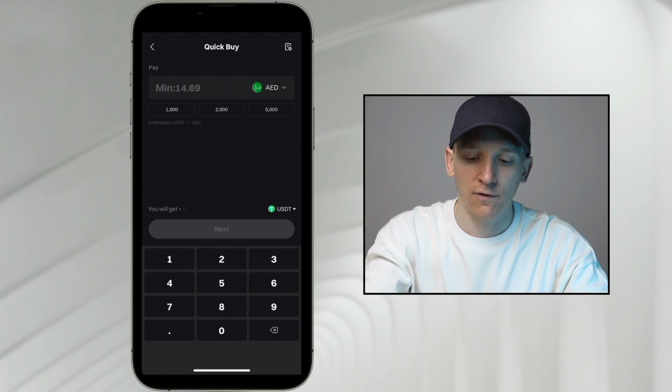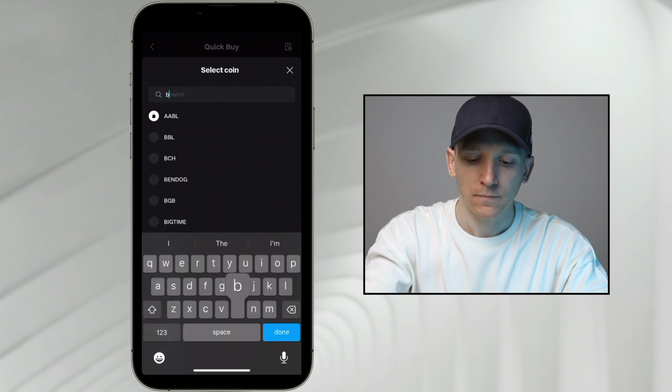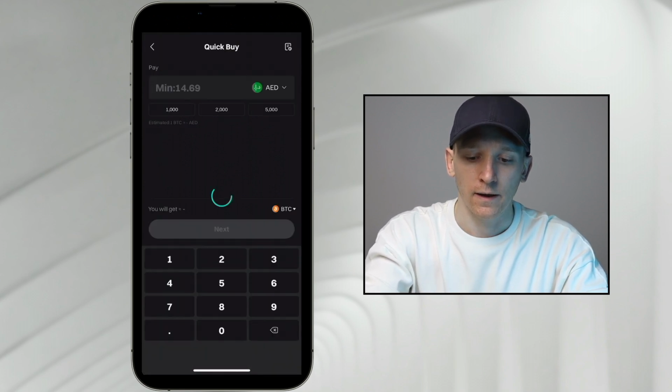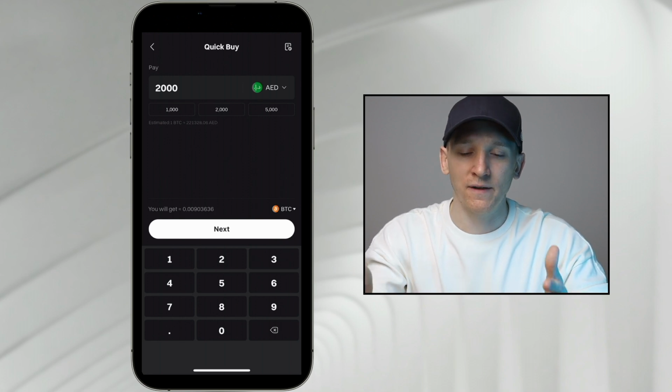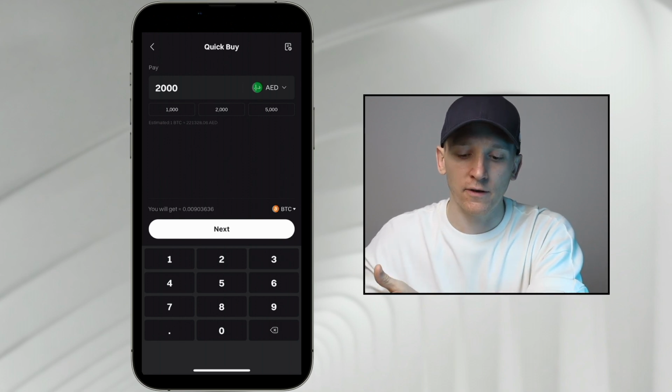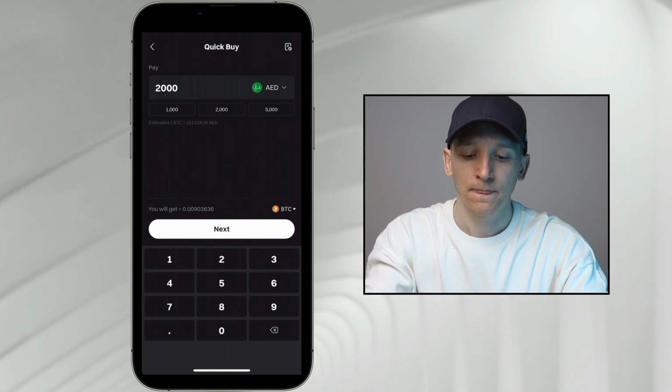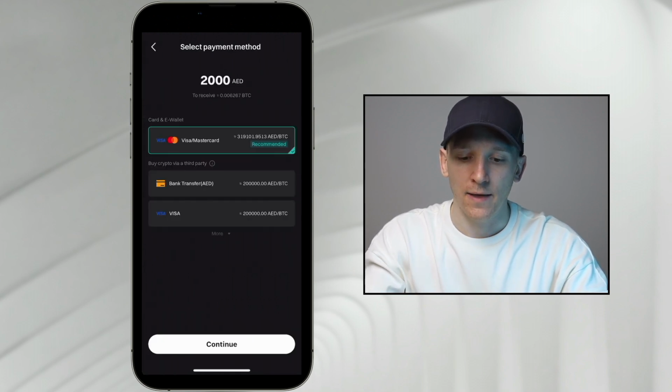So for example, if I want to buy some Bitcoin, BTC here, and I want to buy an amount, it's going to say, okay, you're basically paying from your card in the currency that it's in, and you're going to be buying BTC. You can see down here, you will get a certain amount of Bitcoin. Press next, and then you just do the Visa or MasterCard payment, press continue. If you've got Google or Apple Pay, it can link up with that. That can be a very convenient way to buy small amounts of cryptocurrency.